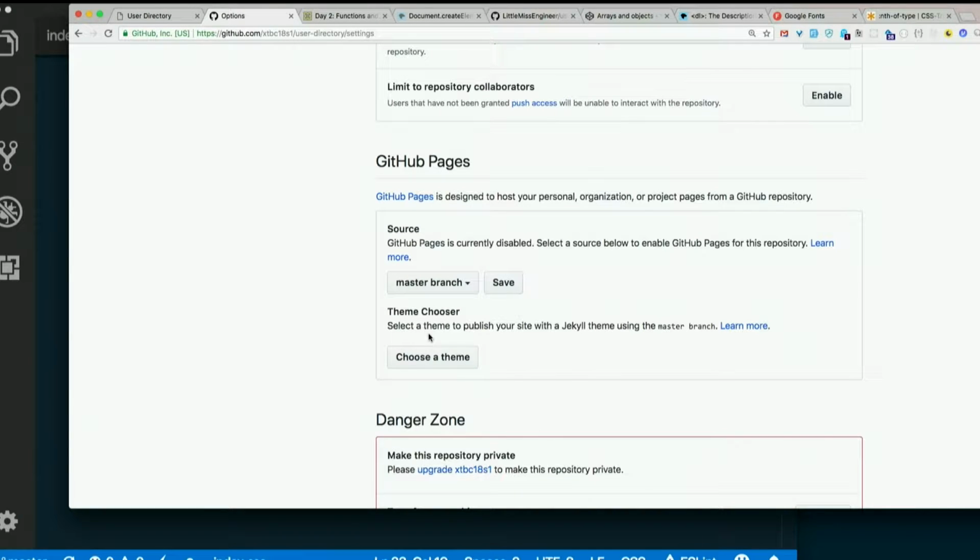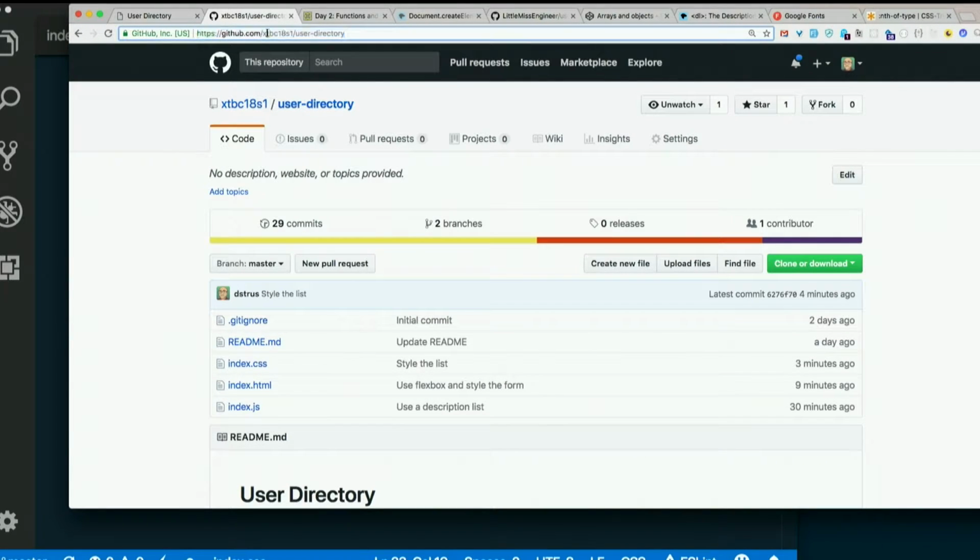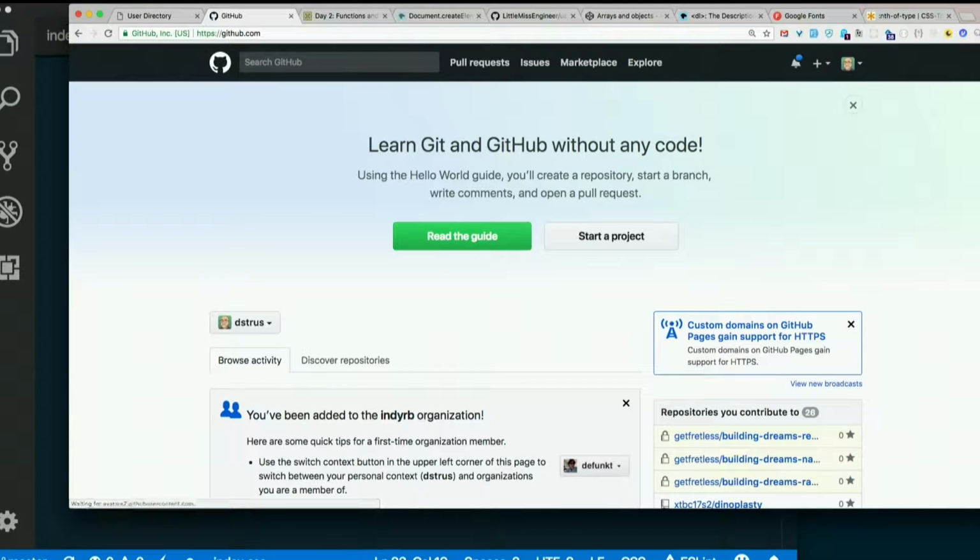Yeah. Can you show how to get to the page? To your GitHub page for this repository? Is that what you mean? So when you log into GitHub, if I just go to GitHub, this is what I get.